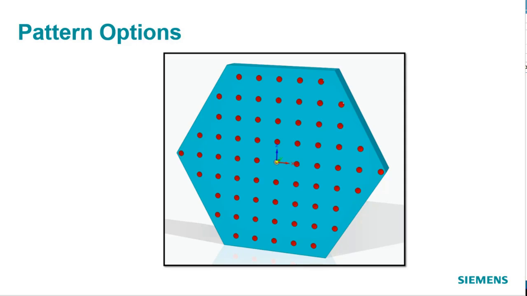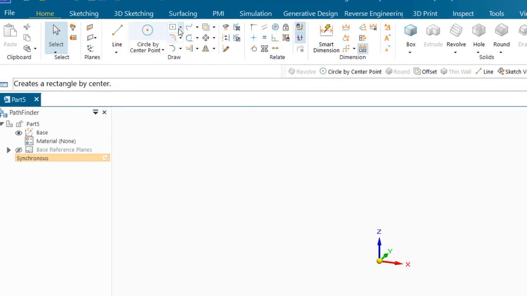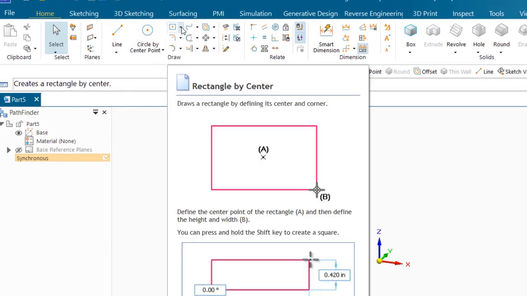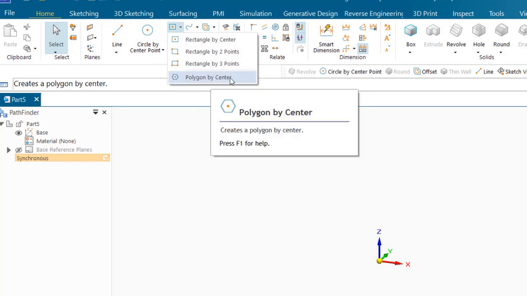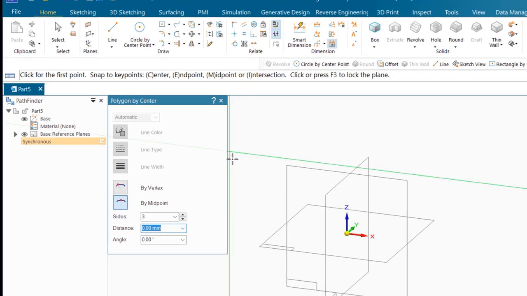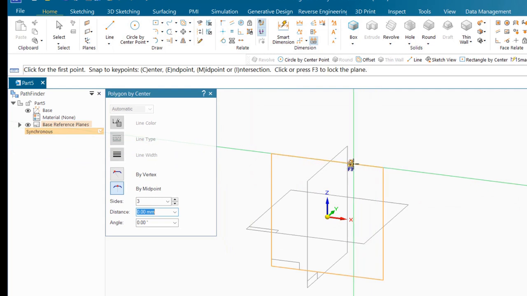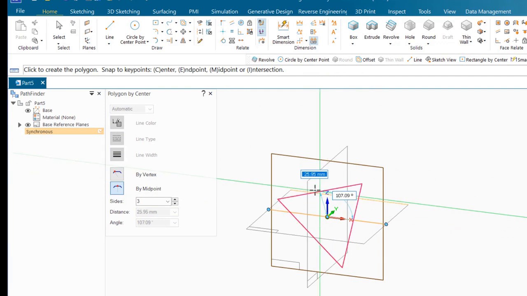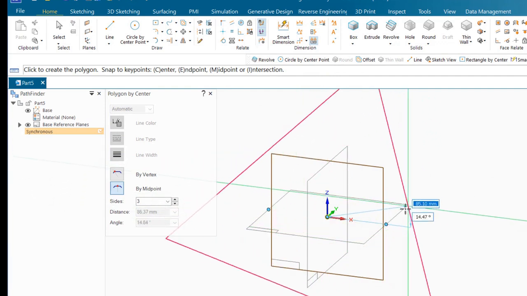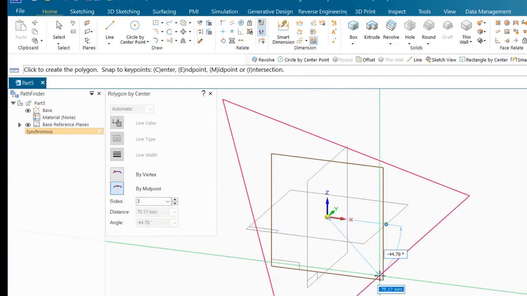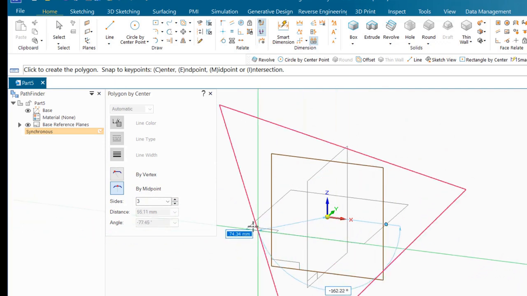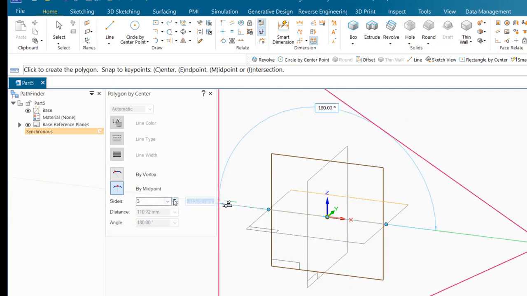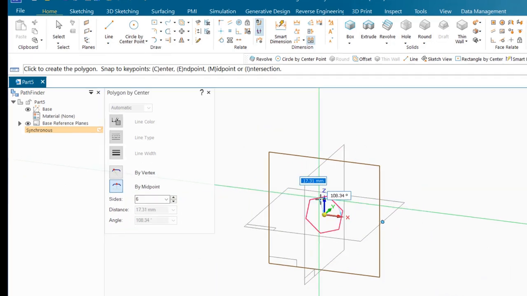Let's come and look at some pattern options. We're going to come up here under rectangle by center, pull down and go to polygon by center. So I'll just lock onto this back reference plane and our axis there. Now I picked polygon, so why is it on 3 sides? Well, I was drawing a triangle before, and so you can pick as many sides as you want here. So I'm just going to come up here to 6. So I change the sides to 6.